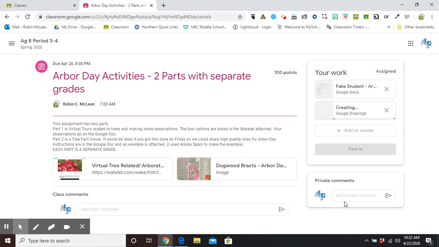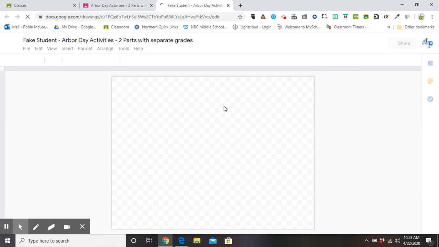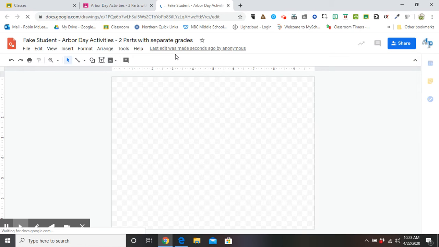That drawing that gets created is automatically linked to my assignment. There are other ways that you could create a drawing. You'll then open that drawing up. Using a Google Drawing is just like using Google Drawing at other times. It's got a variety of tools up at the top.